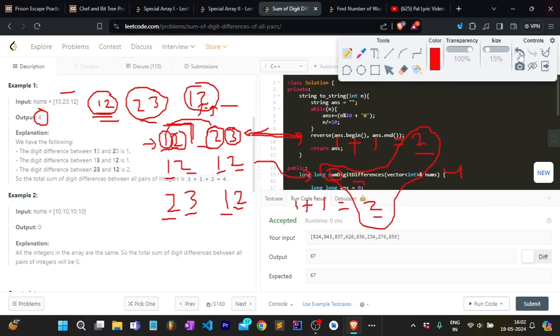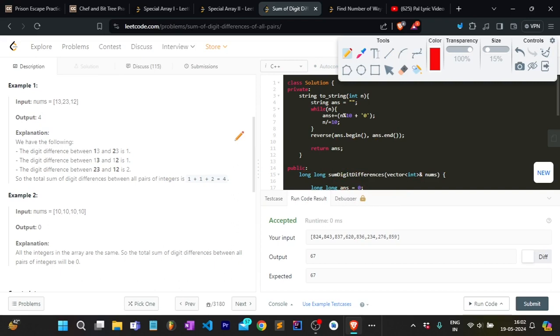Okay, so I hope the problem statement is clear to everyone. Now let's talk about how we can solve this. See guys, the problem is quite simple. You just have to use a little bit of your brain. How to use it, see.